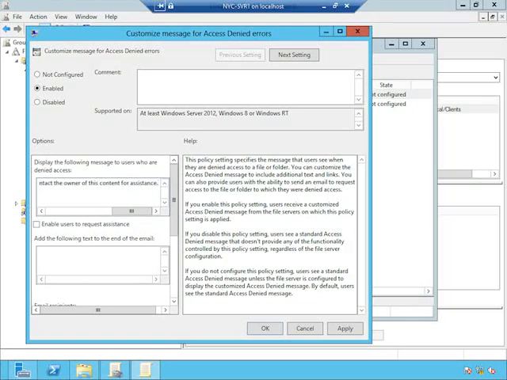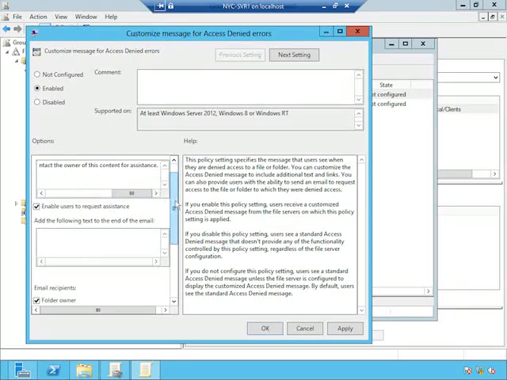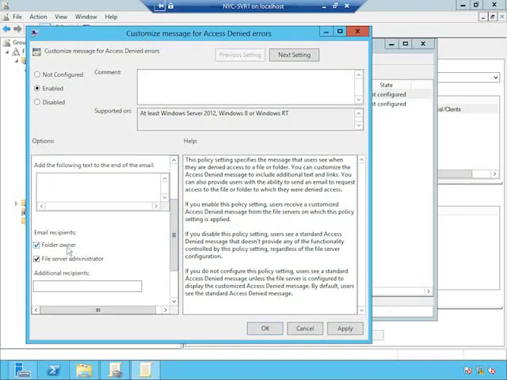Now, an ordinary user would look at that and say, well, who's the owner? How am I going to possibly find that person? Well, we can actually give them a shortcut. We can enable the user to request assistance. That'll prepare to send an email to the owner of that folder, to the administrator of that file server, or to other individuals.